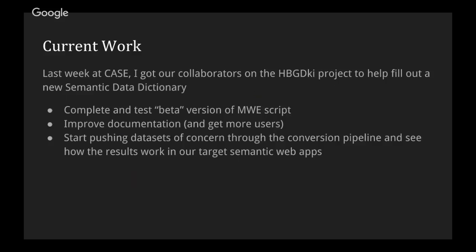And also just for the Gates work specifically, start pushing data sets of concern through to see how quickly we can hook it up to our front-end semantic web applications.